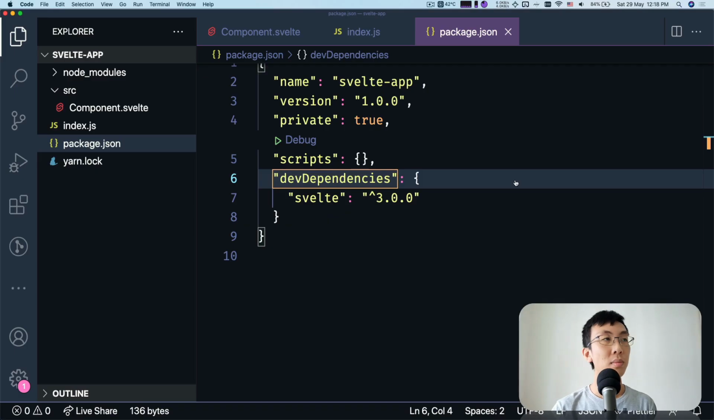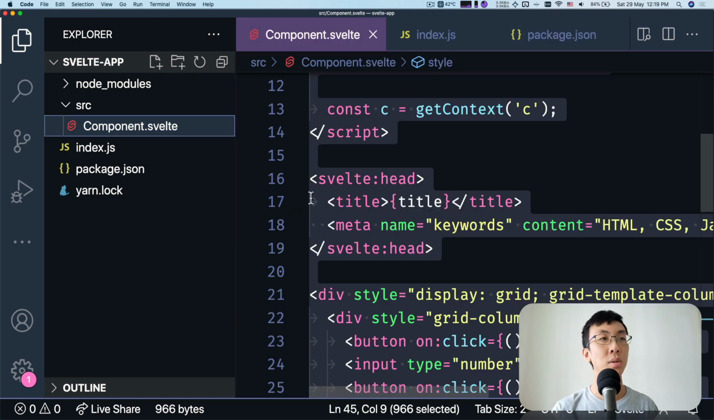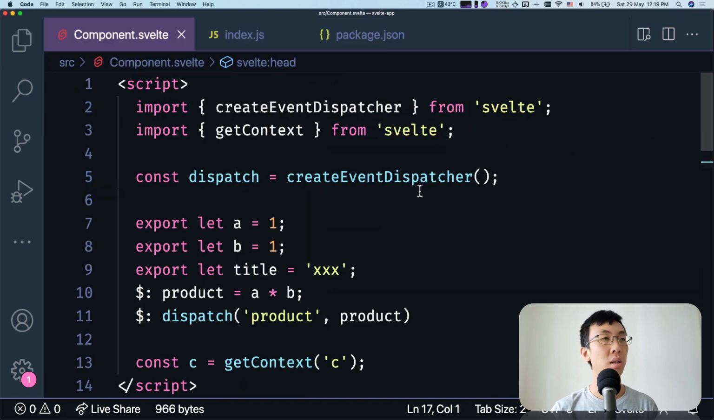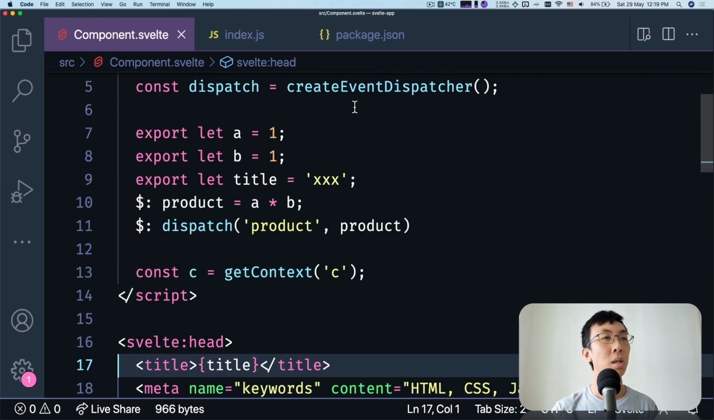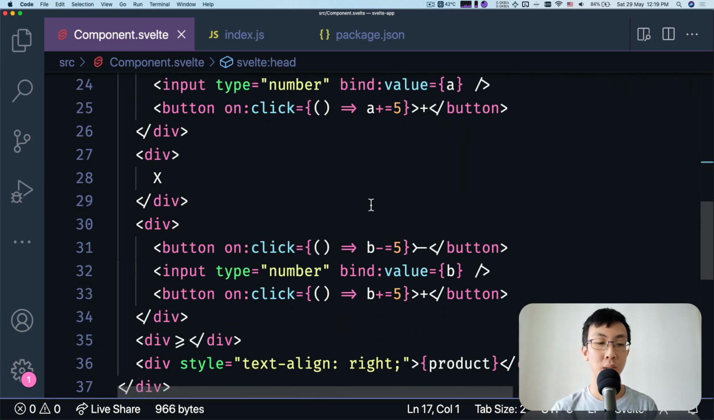So here on the screen I have a very basic setup. You can see that on the left I have four files, and three of them are the ones you need to pay attention to. The first one is the Svelte component. This is a typical Svelte component that you would write, a normal Svelte component that imports from Svelte and has some functions, templates, head, and everything else over here.